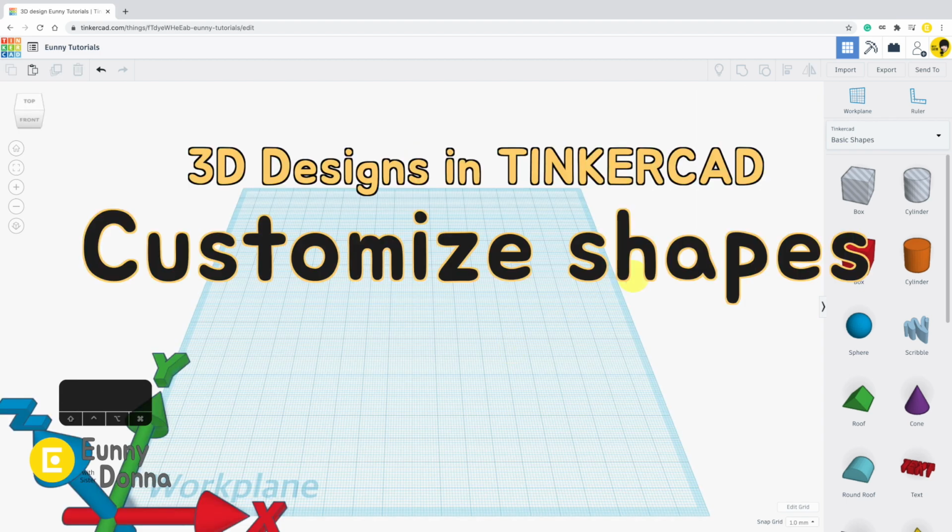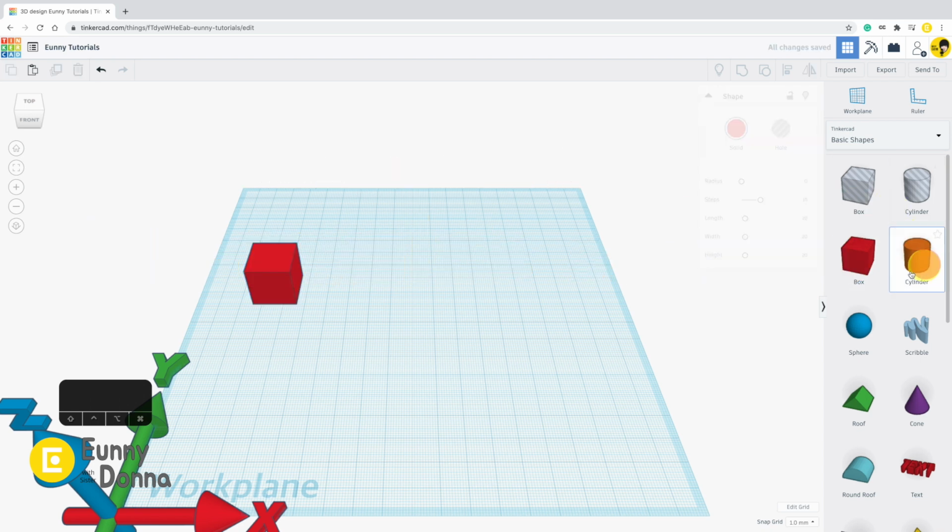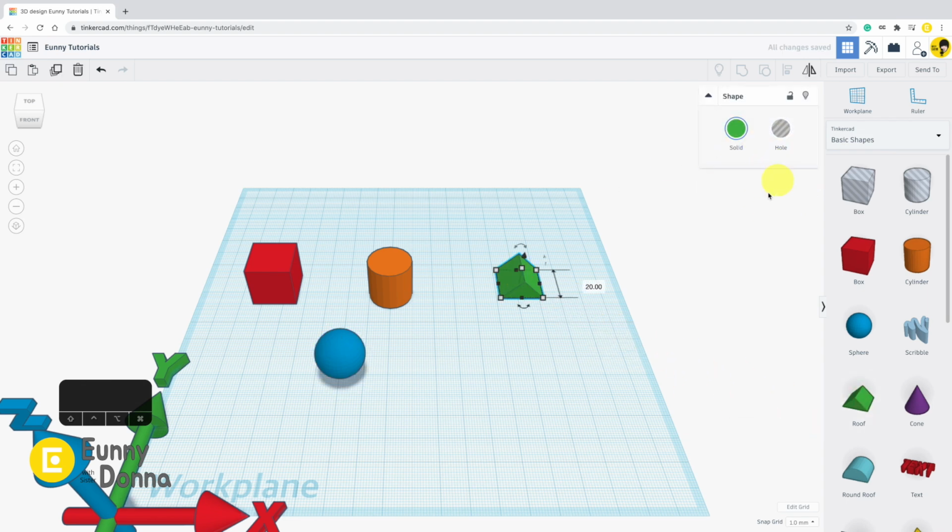We're going to look over how to customize shapes. When you select a shape and put it in the work plane, Property panel pops up on your right side. Some shapes don't provide this property panel. You cannot customize several shapes.